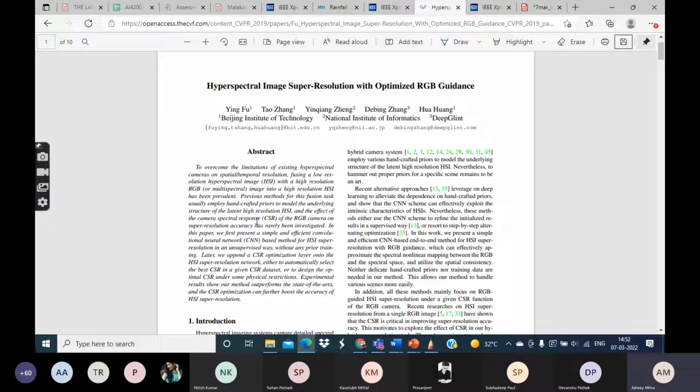So what if that additional information can somehow be passed on to the low resolution hyperspectral image which they have got? Now, in this paper, we present a simple and efficient convolutional neural network, CNN, based method for HSI super resolution in an unsupervised way without prior training. Later, we append a CSR, that is camera spectral response, optimization layer onto the HSI super resolution network, either to automatically select the best CSR or to design an optimal CSR under some physical restrictions.